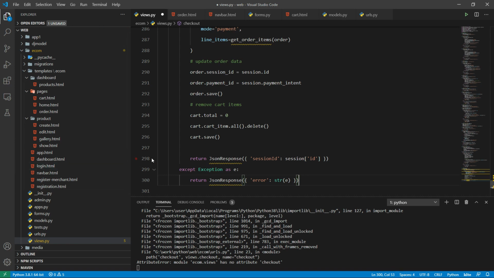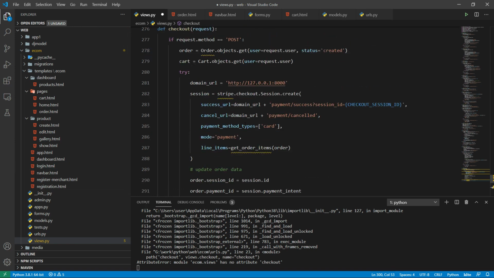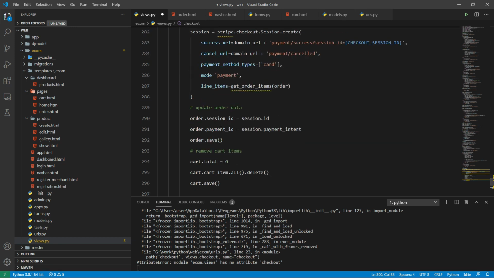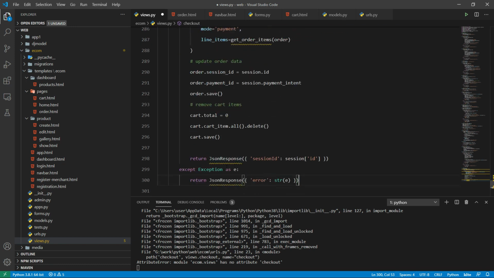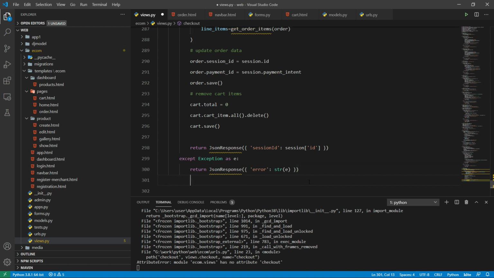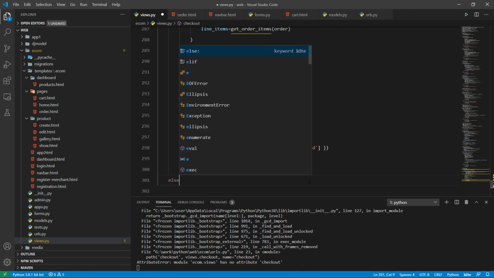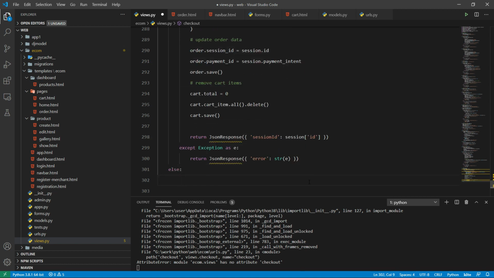So here, if we are able to successfully create a Stripe session and do all the transaction here, then we will be able to send a JSON response in form of a dictionary with the following values. And if there is any exception, then in that case, we are sending the error message as JSON response. Now for the GET request, we will simply render a template.